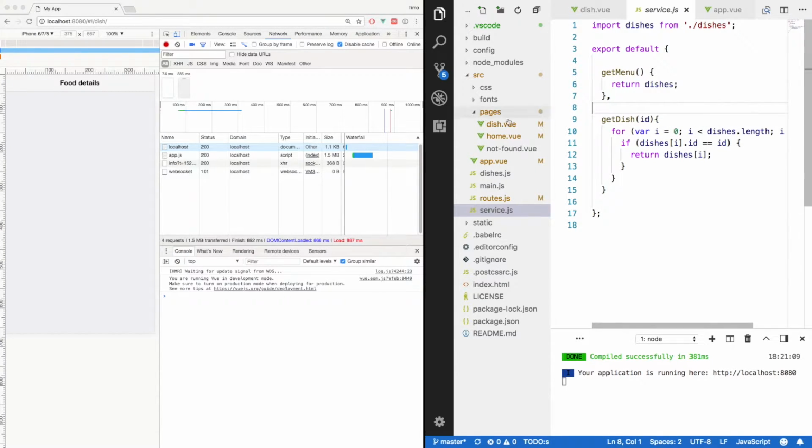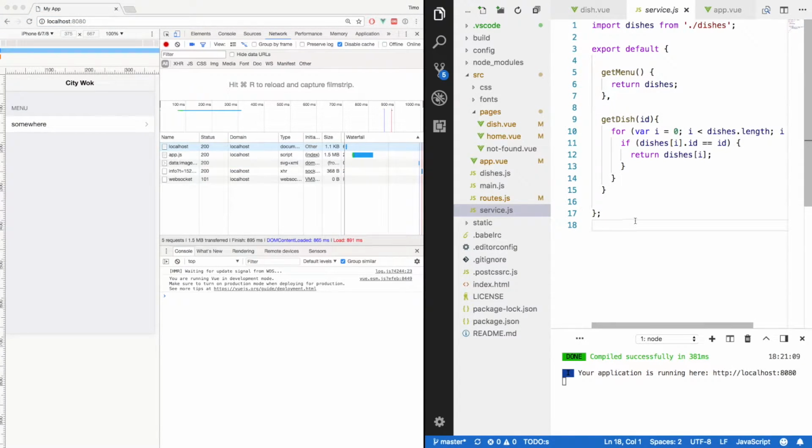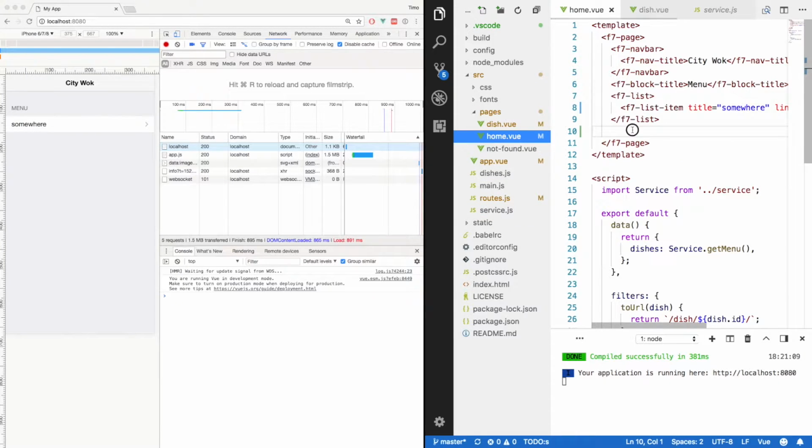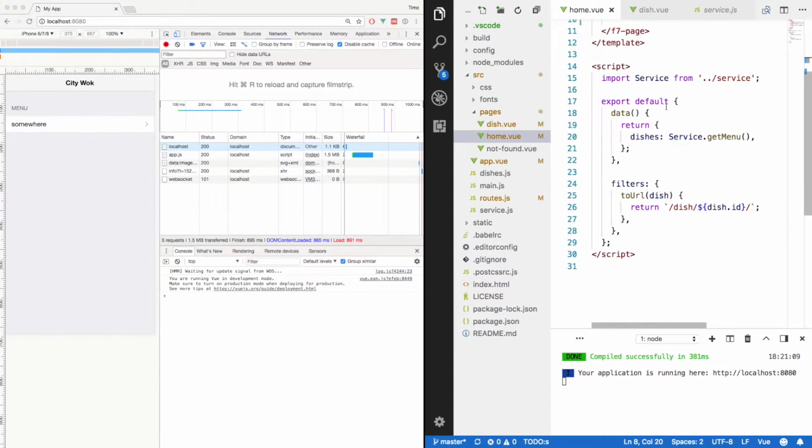So let's first get this displayed on our main site. So we go to home.view and we're going to use this list basically. And as you can see, I've already prepared a little bit. We're importing our service. This service is basically a mocked service, so we just read some food data from my hard drive. But this could be anything. It could be a REST service, it could be a GraphQL service, whatever you name it. But for the purpose of this demo, we just use this.